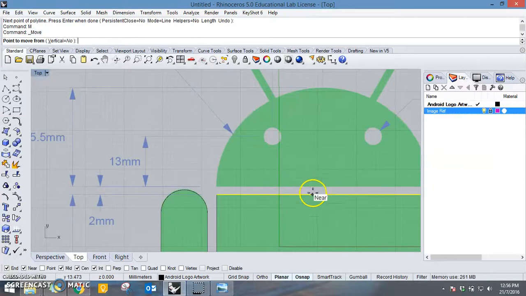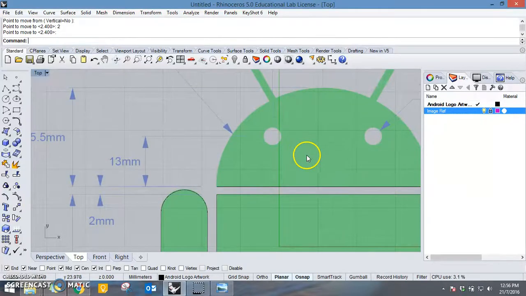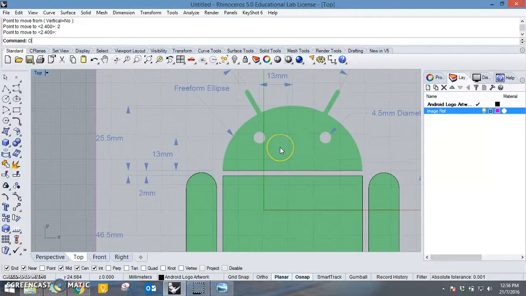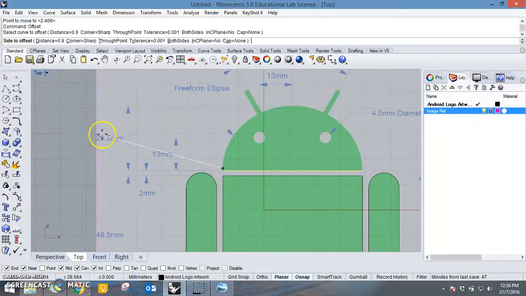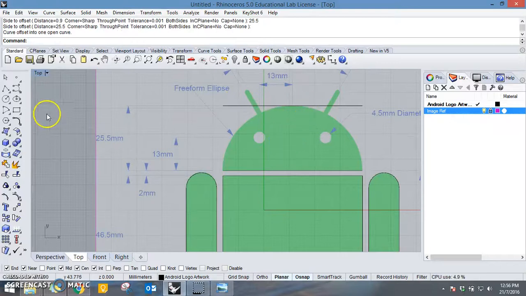Press M to move. Now we want to move from anywhere near here to 2 mm away. Okay, the next one we need to offset to create the head. So the offset value is 25.5 mm to get the top of the head.